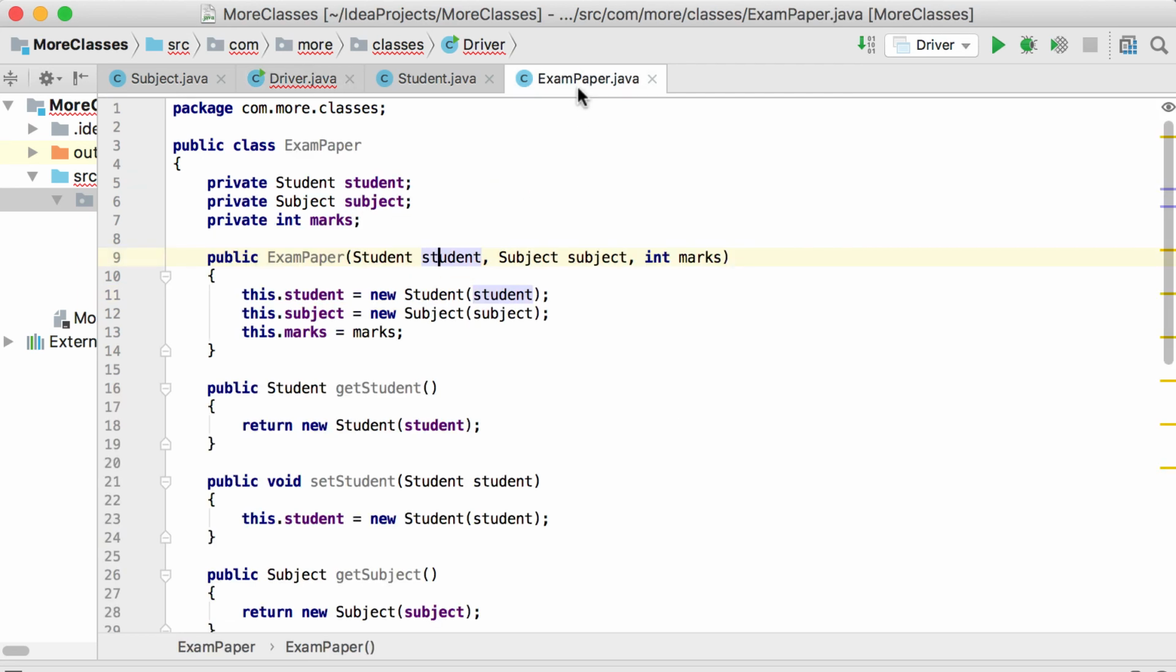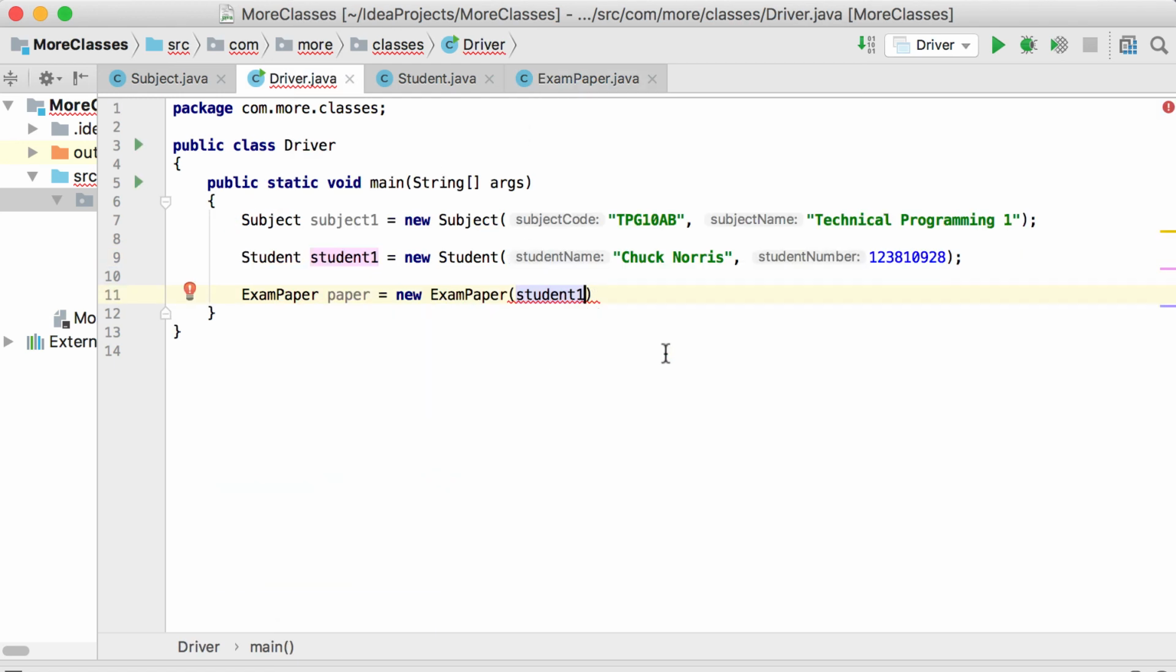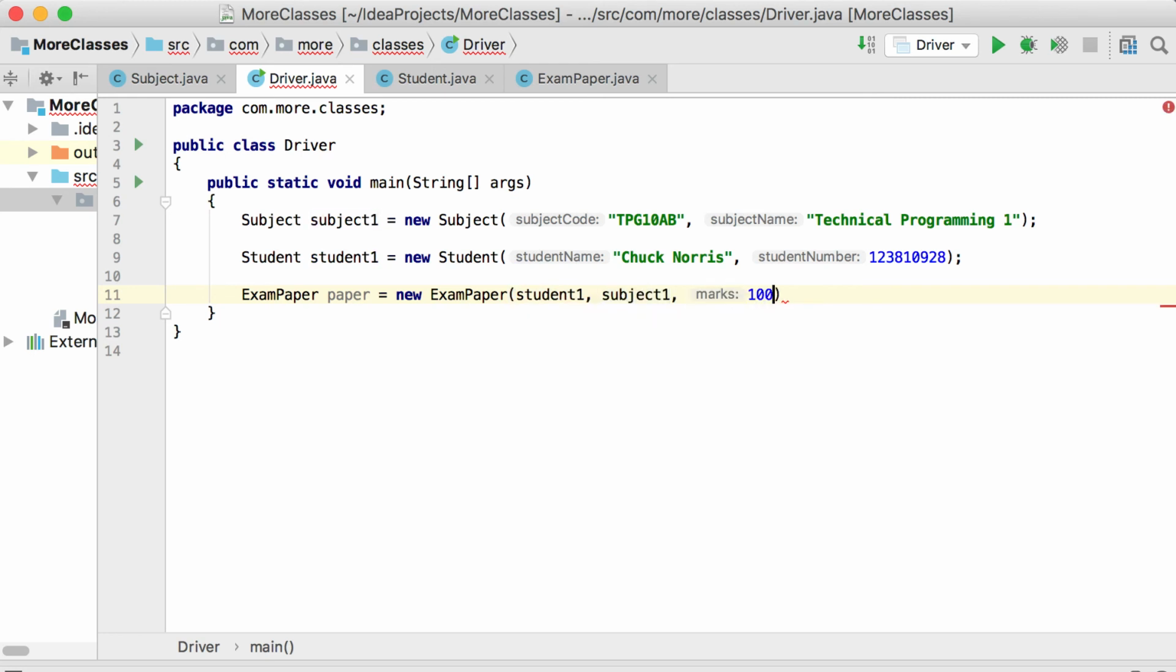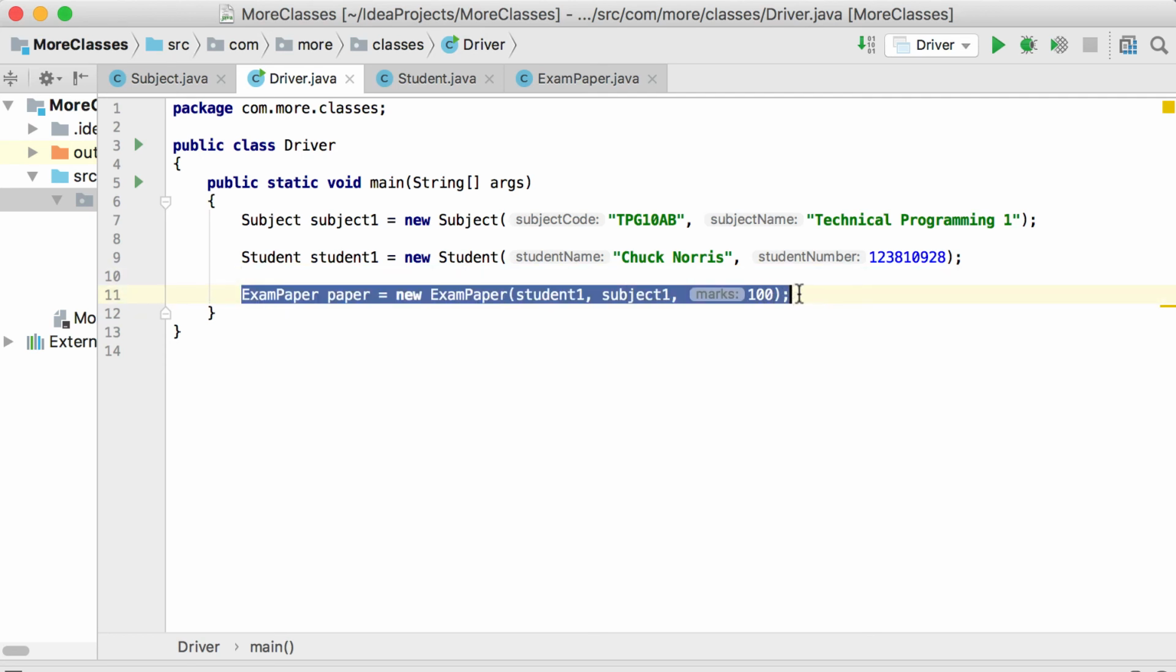That's the student object. Let's look at that one again. First the student, then the subject, then the mark. So let's make sure we do it in that sequence. So the student is in, the subject is next, so it's subject 1, and then the mark, let's say, Chuck Norris will always get 100%, so it must be 100. Right, so exam paper equals new exam paper student 1, subject 1 as the second argument, and then the third one is your mark. So there we have created an object that contains fields which are objects in other classes.